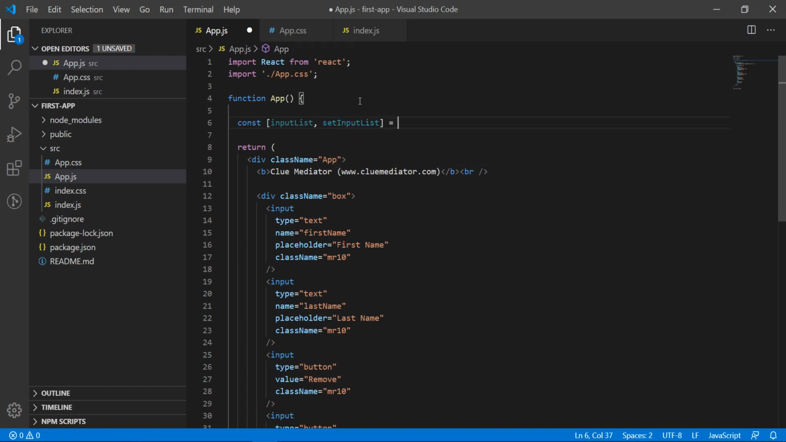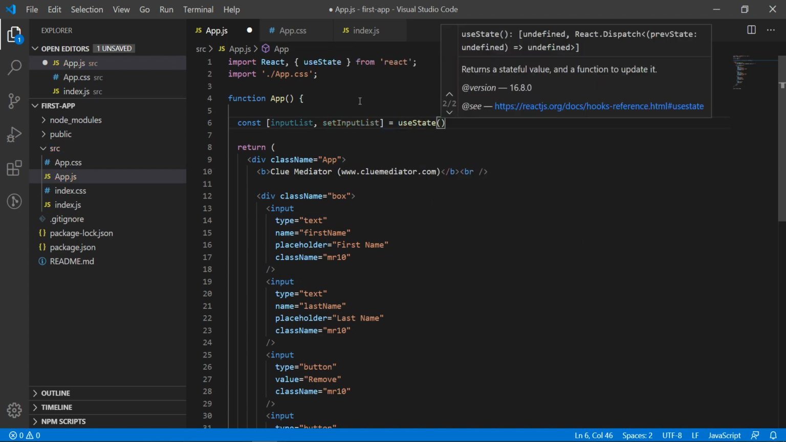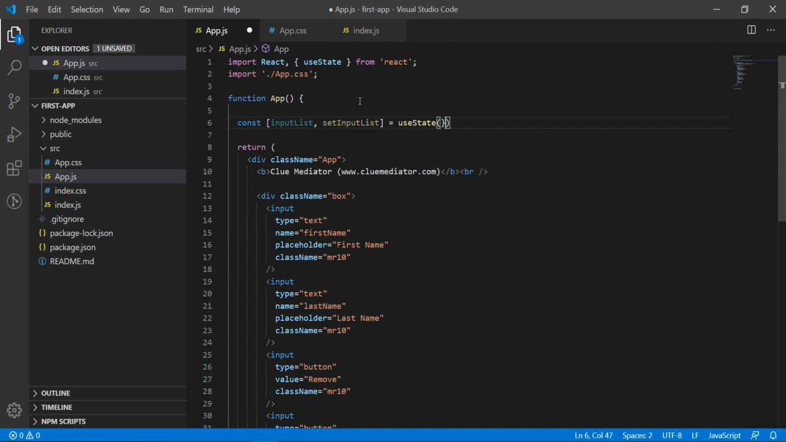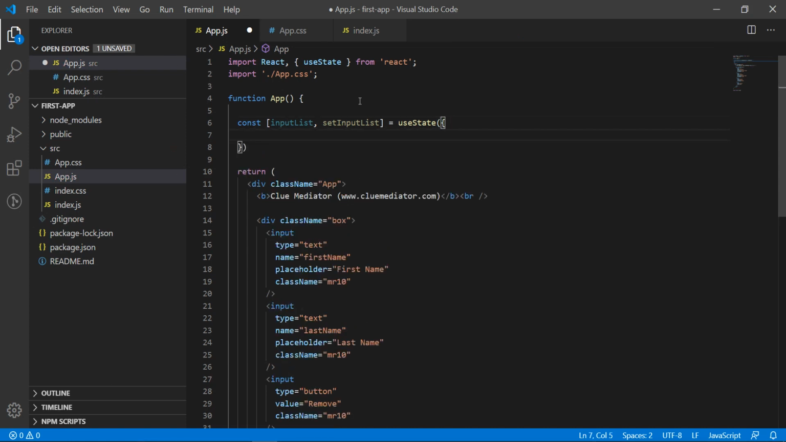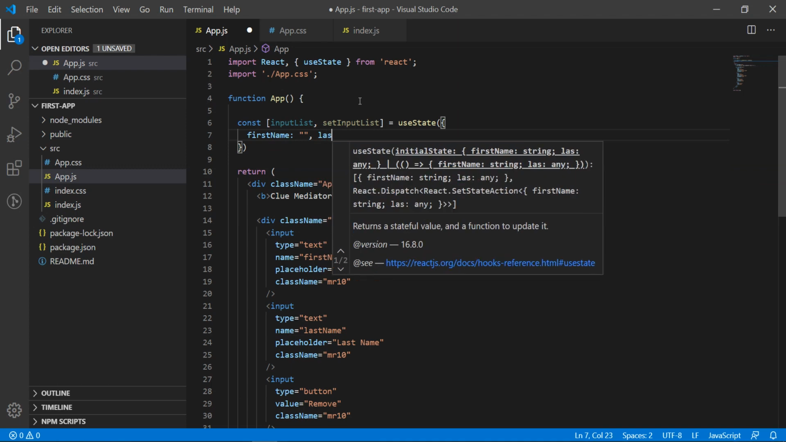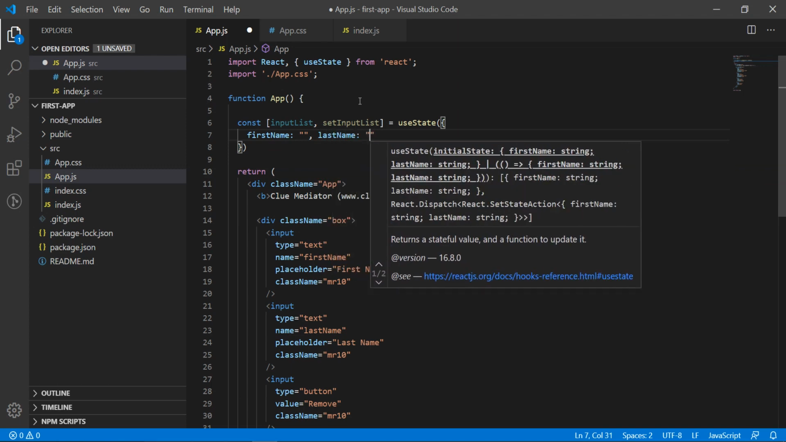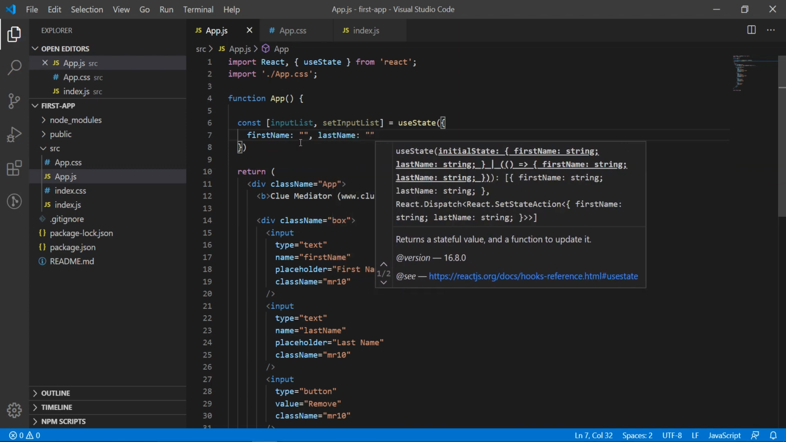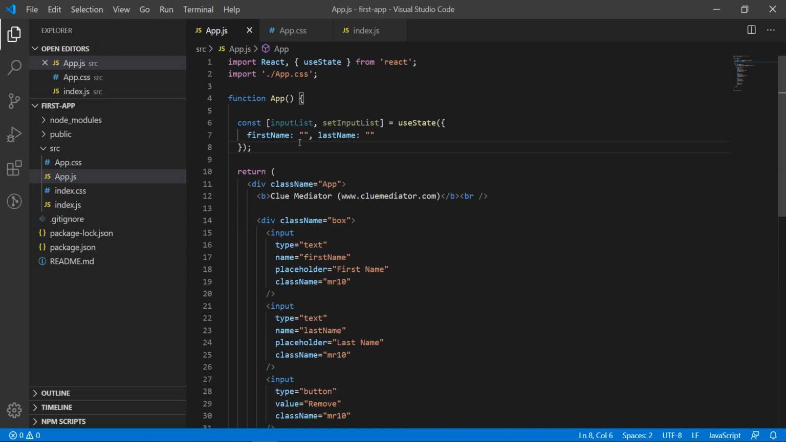Then after useState, and first I'm writing the code for the single object. That means the single input forms. So that's why I'm writing the object. Let's say this is one object. It contains first name as a blank and the last name as blank. Okay. So that's the first step.